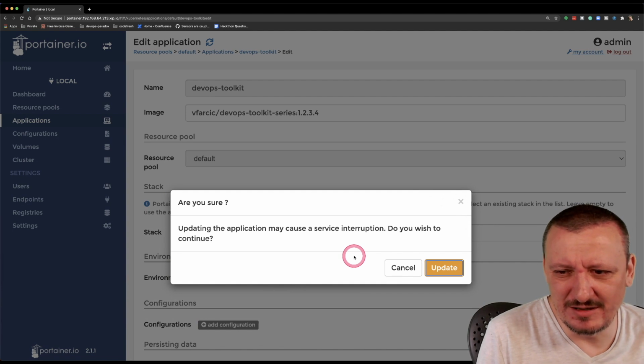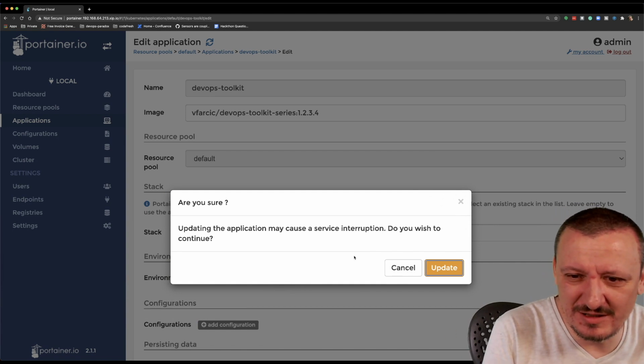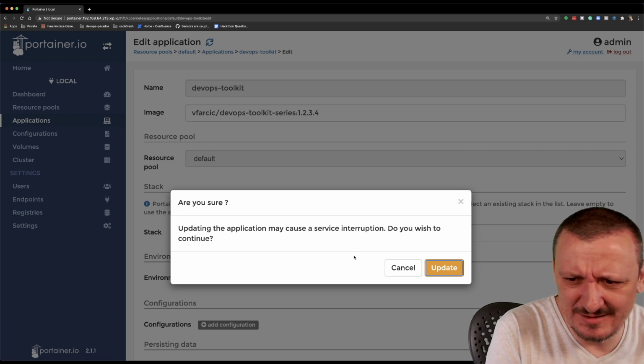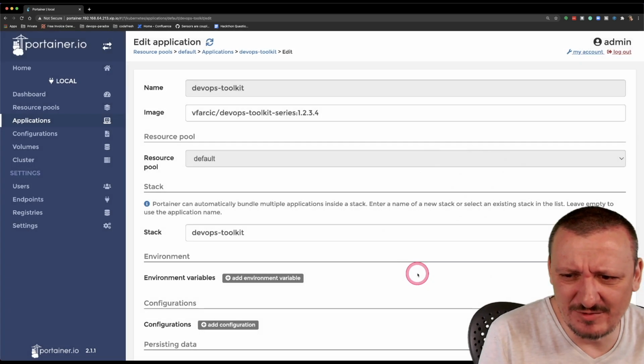Yes, it will cause interruption. It's not supposed to cause interruption because I scaled it up. You gave me the option to scale up the application, to have multiple replicas precisely so that we avoid service interruption. Anyway, I'll skip the updating. You get the point. You can update things.